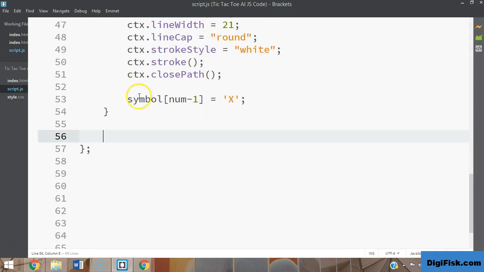We also updated our values in here, and in the next lesson let's look at drawing the O. Okay, I'll see you there.